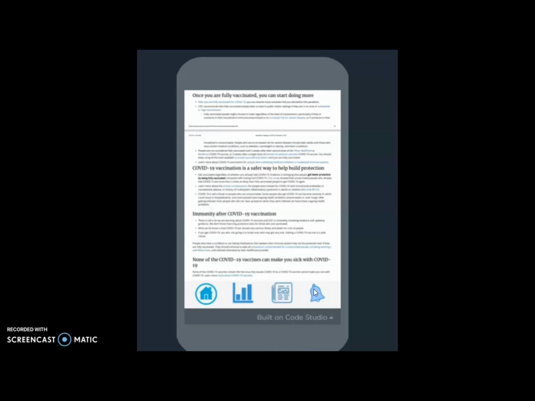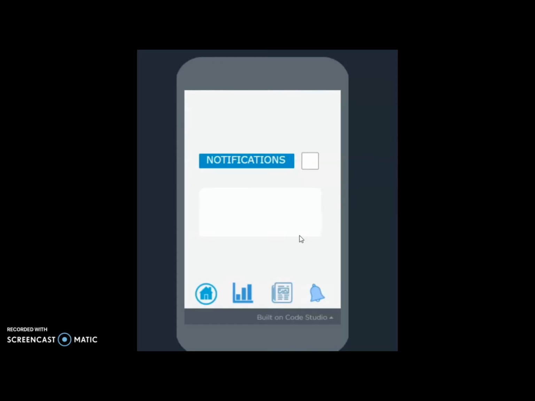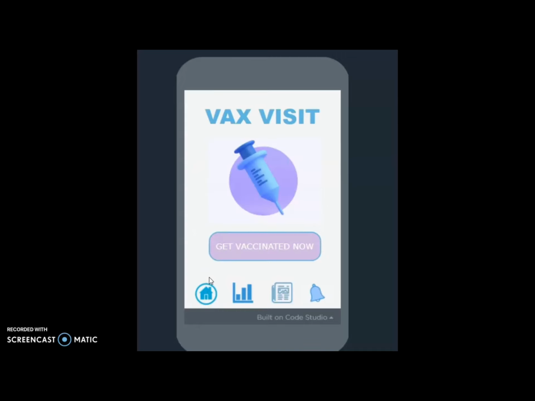The last section of the app shows the status of notifications. Notifications have not been set yet because the user has just logged into the app. The user can go back to the homepage to start the process of finding a vaccine.